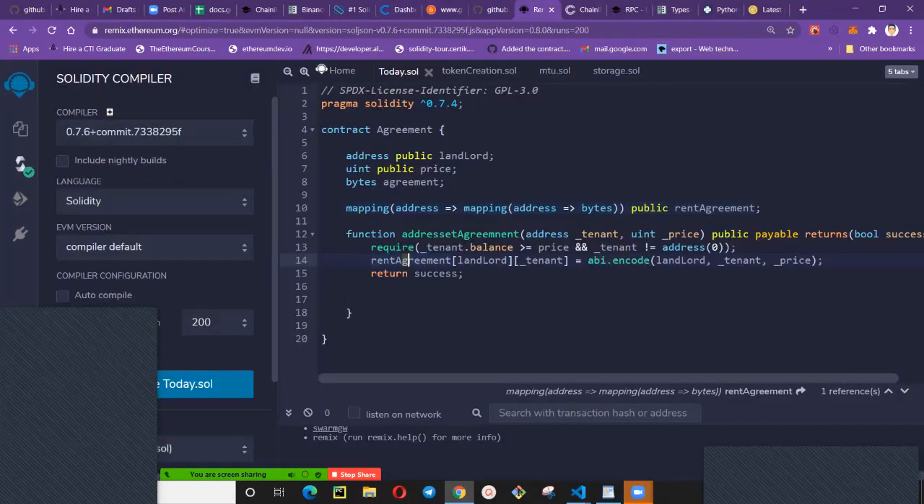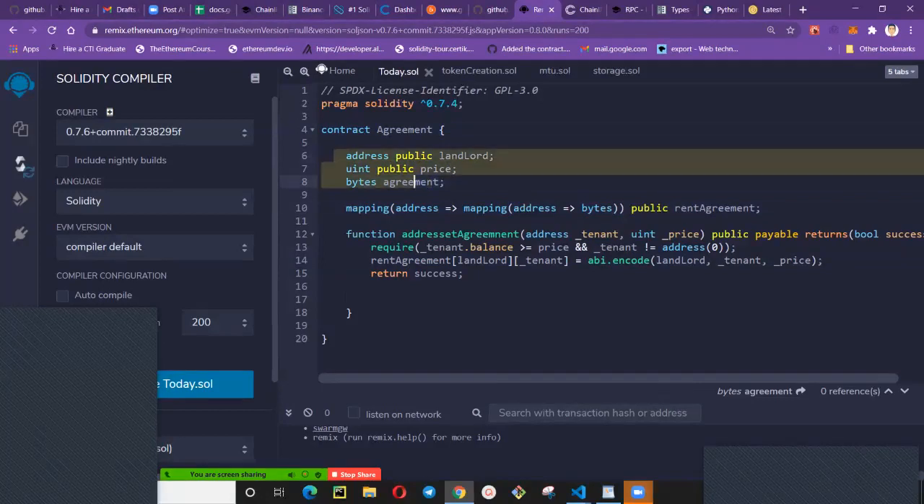In this contract, I create a contract called agreement. This agreement is a rent agreement between the landlord and a tenant. I will declare the address of the landlord here and the price of the house rent here, which is public. Anybody can see it. I will create a bytes object, which we call agreement, that will serve as an agreement between the two parties. We created it to bond this agreement between the landlord and the tenant.